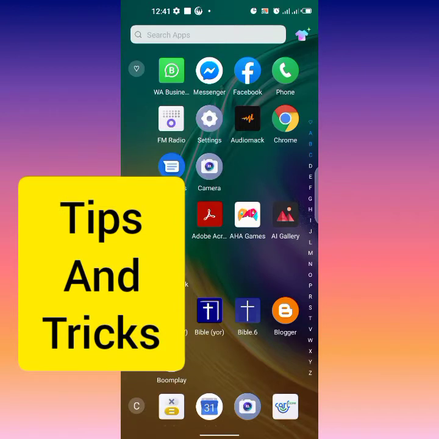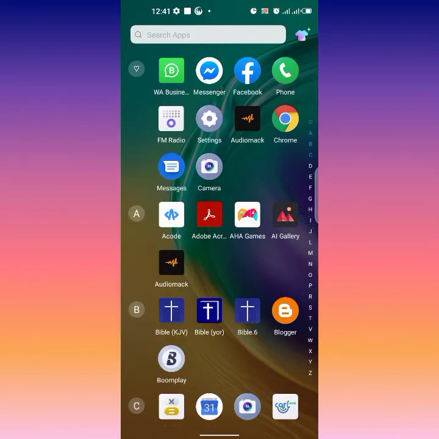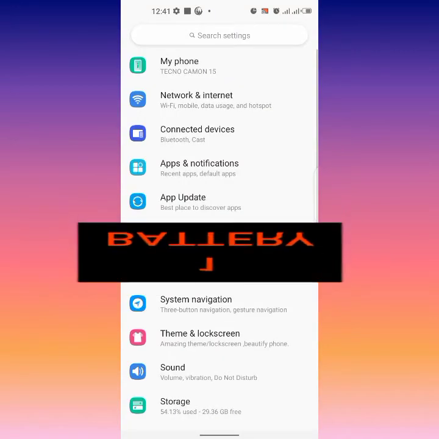Welcome to the first edition of the tips and tricks you need to know about your mobile phone. I'm actually going to mention 5 things you need to set in your settings, and you need to know them. Okay, the first thing is battery. Let me go to my battery tab.